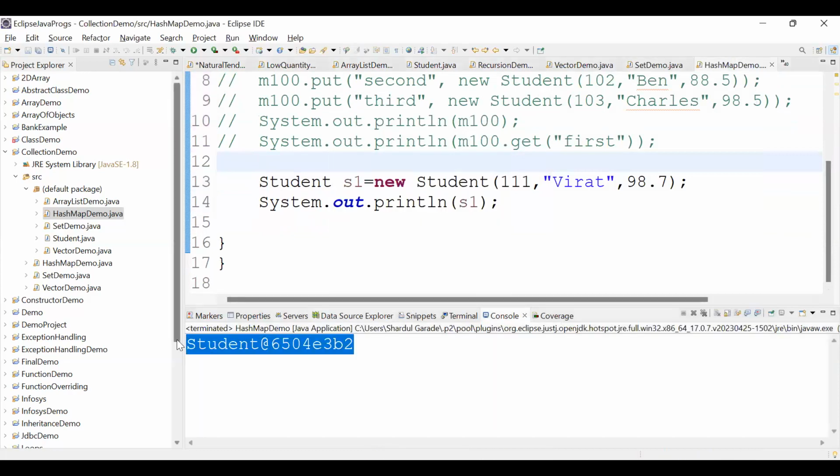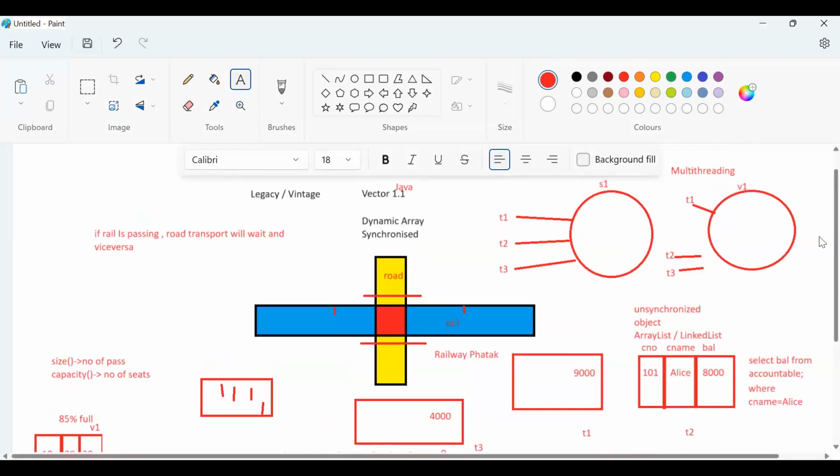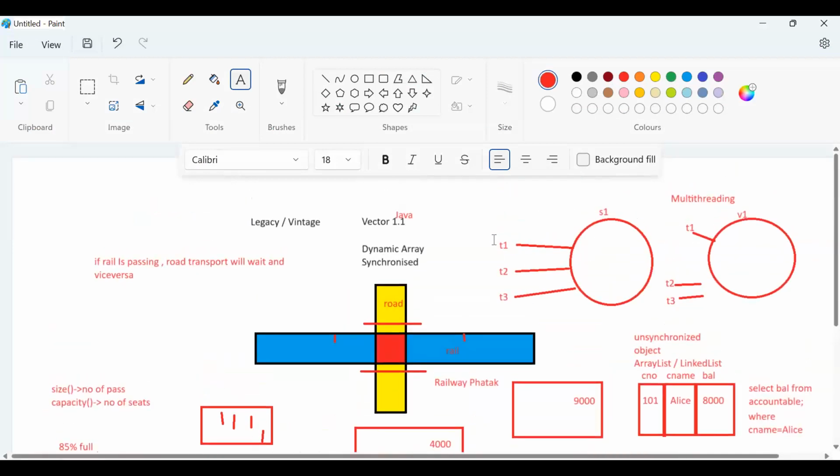So println displays data in which format? String format. So what mechanism do you need? Okay, I'll give you an example to explain this. I did this yesterday with you all, so clearly.